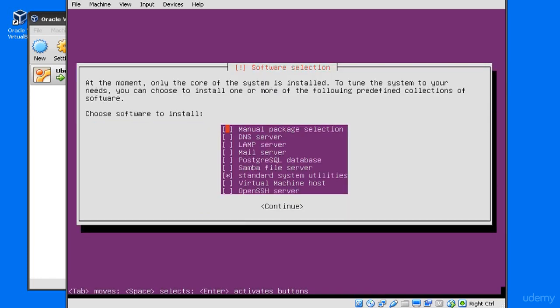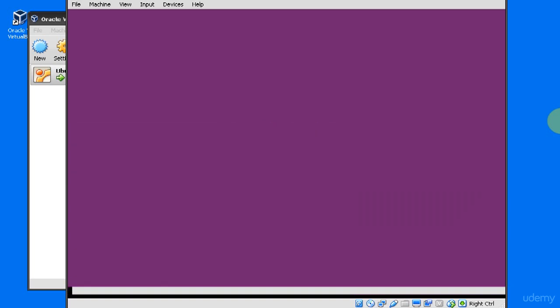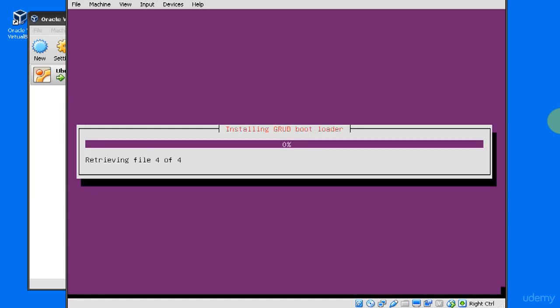Okay, at this point it displays different kinds of packages like DNS server, LAMP server. Okay, so leave it as it is because we are going to see each application step by step as we move forward in this course. So click enter. Now it's installing the GRUB bootloader. Okay, and we will see in the upcoming lessons what this GRUB bootloader is, and what the booting process is, in detail.